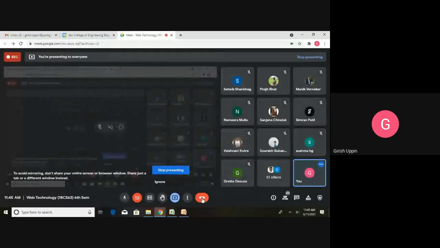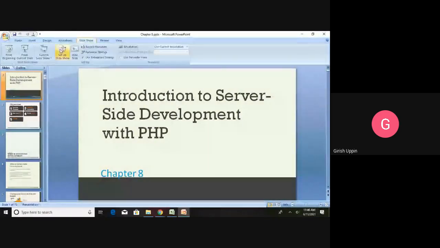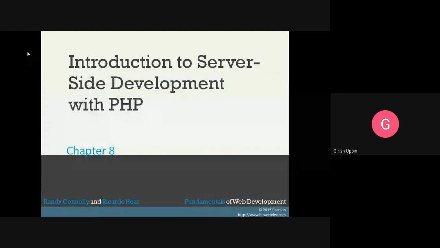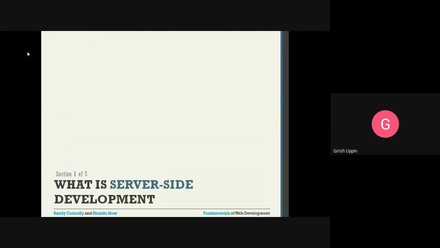In this session, we will start with server-side development. Introduction to server-side development, and we are going to use PHP. There are many technologies that can be used on the server side. For your syllabus, we have PHP. These are the objectives: server-side development, web servers responsibility, then a quick tour of PHP programming, program control, and the functions.